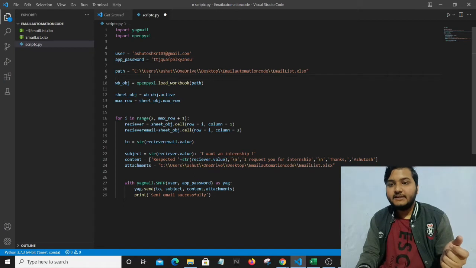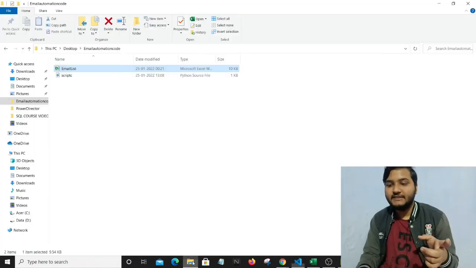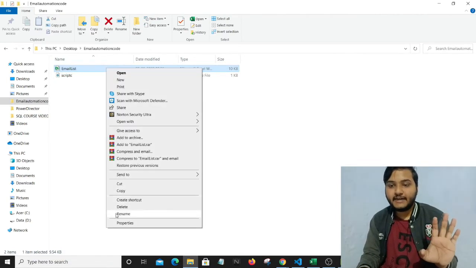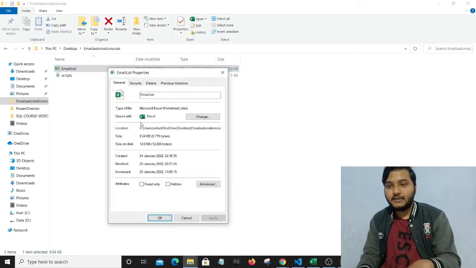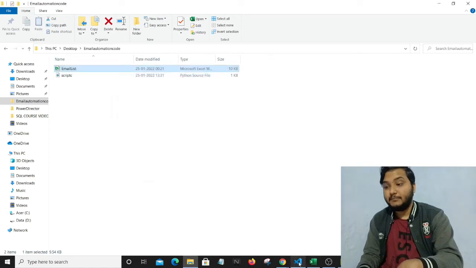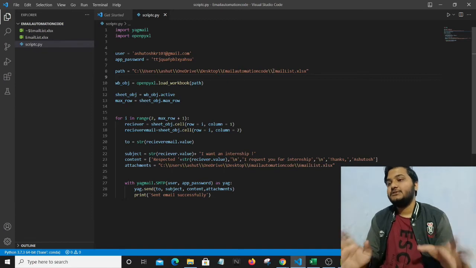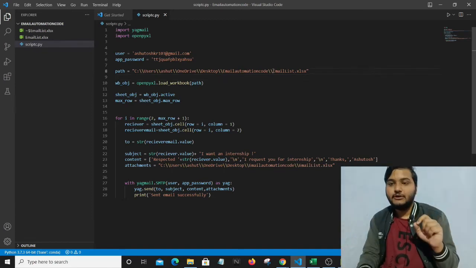Coming to the next line, this is the path of the file, where my Excel sheet is saved. How can you get the path? Wherever your Excel sheet is, just right click, go to properties, and you can find this location. Just copy this location and paste it, replacing my path with your path, and give the Excel sheet name. So you should give the path location of your Excel file.